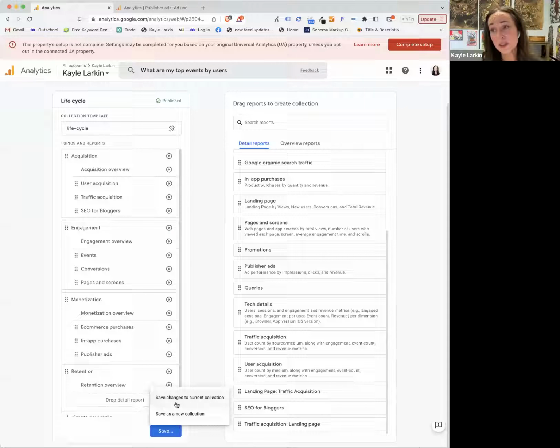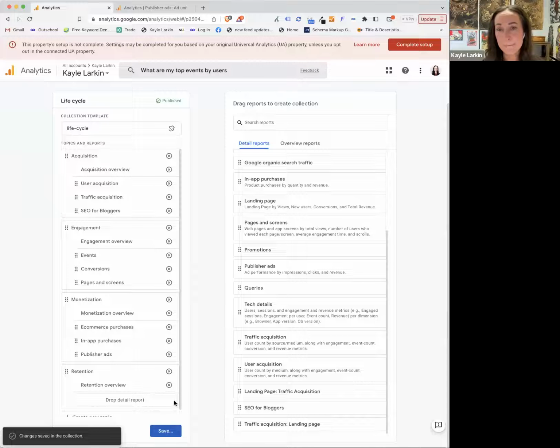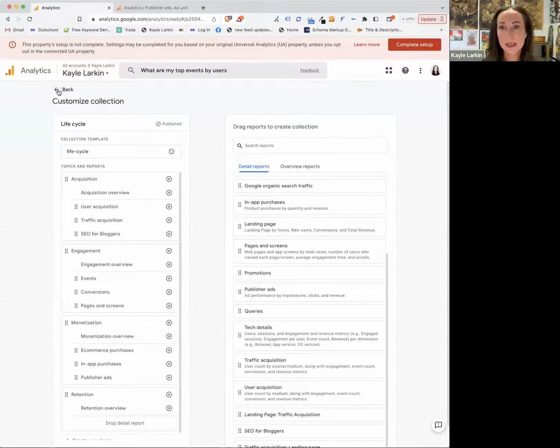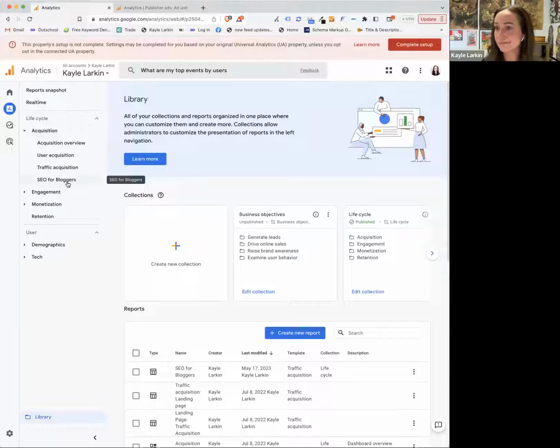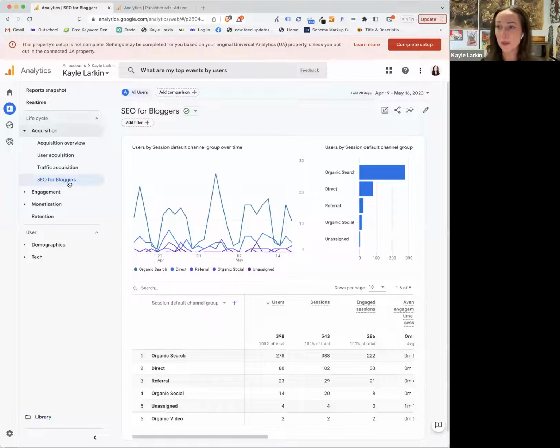And I'm going to save the changes to the current collection. And then we can come back out after it says published. And there it is. So you can customize your reports and you can customize your dashboard to look like however you want it to look.